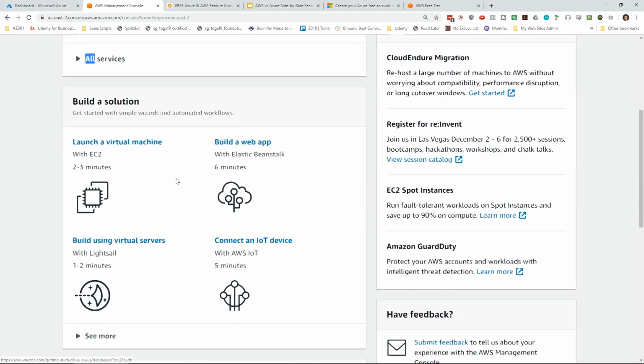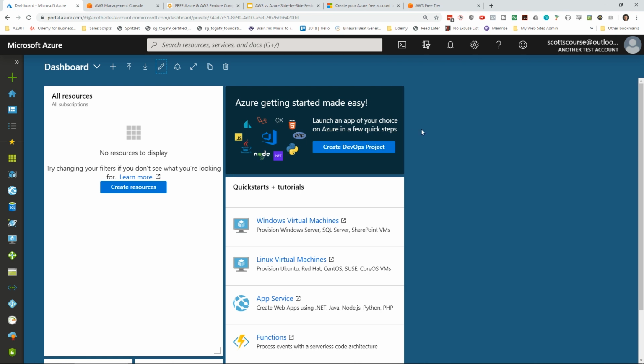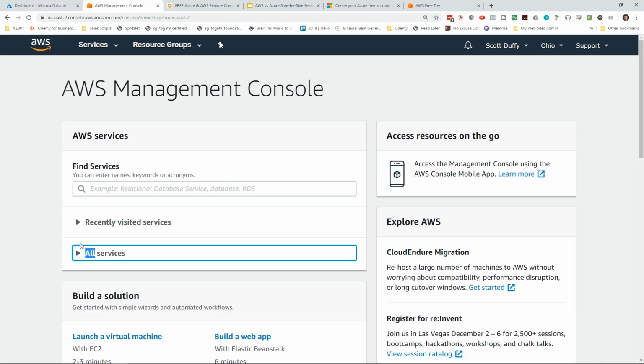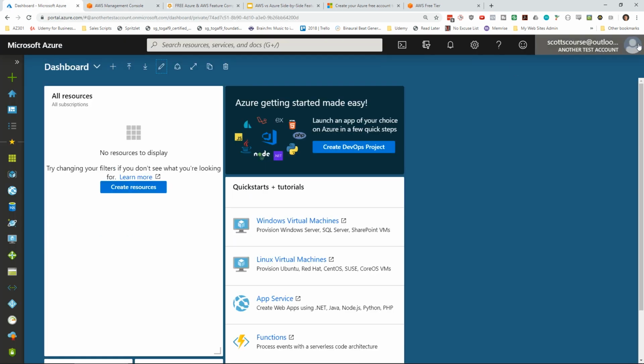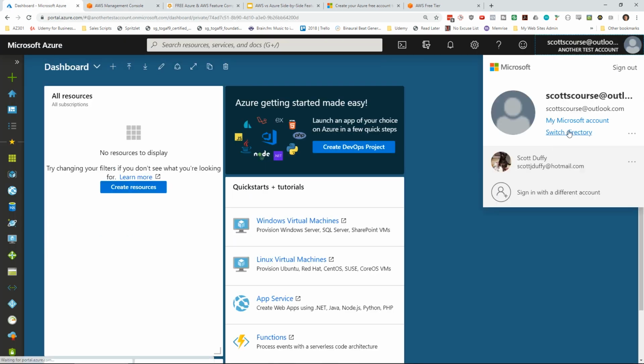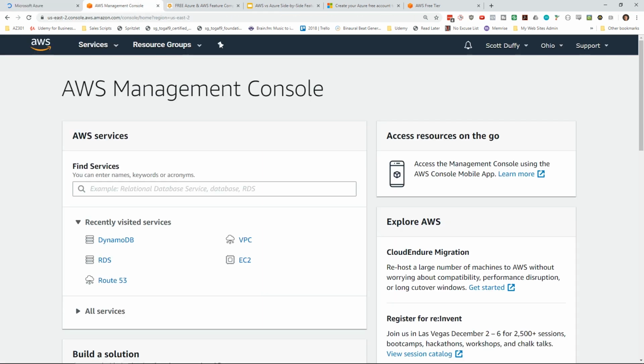Okay, so AWS does not have this sort of customized portal that Azure has, although I guess they do have the recently used services that could be in here. Now let's talk about some of those services. I'm going to switch back quickly to my default directory.